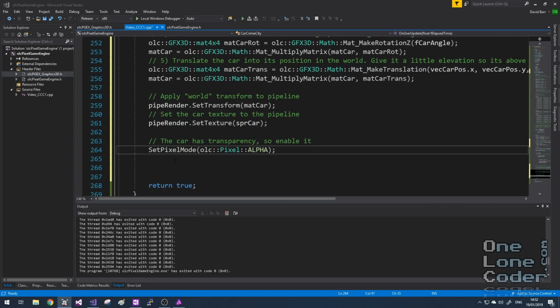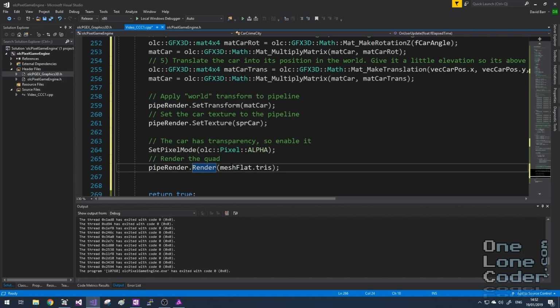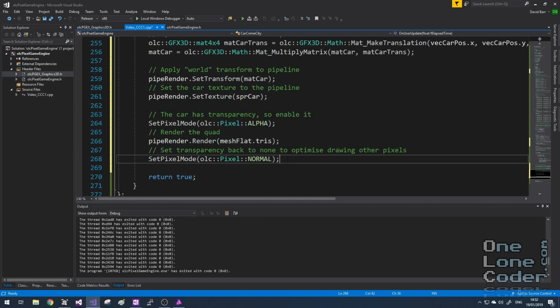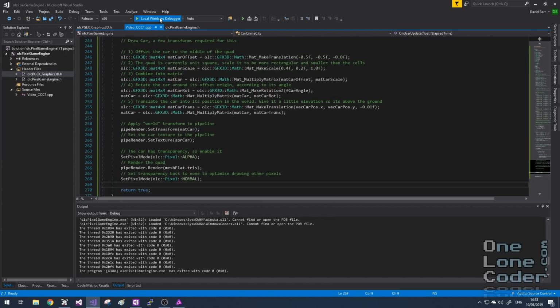Once I've enabled the alpha blending, I'm going to tell the pipeline to actually render the flat quad using its world transform. So we're not adjusting the original geometry, we're just transforming it as we've just seen with the matrices. And because alpha blending can be a little bit expensive, we don't want to do it all the time, so we'll tell the Pixel Game Engine to go back to rendering normal, i.e. it doesn't assume there is any transparency to the pixels and just does it very quickly. So let's take a little look at our little car.